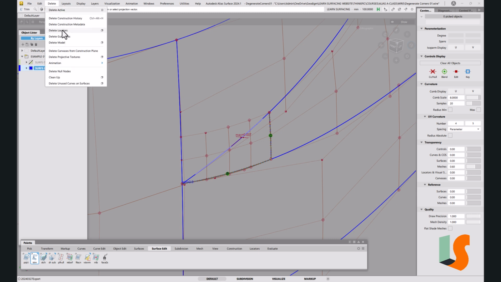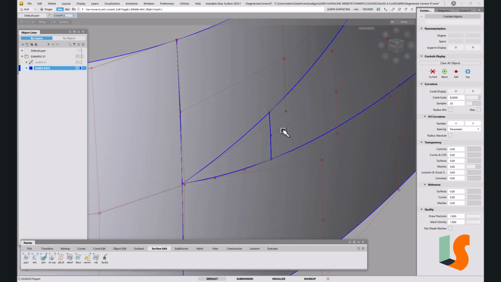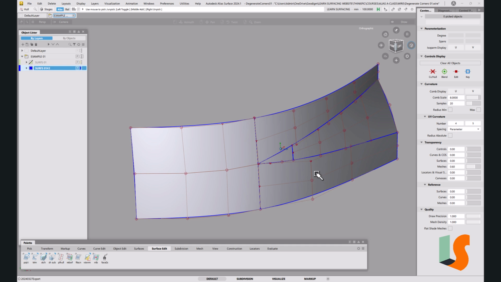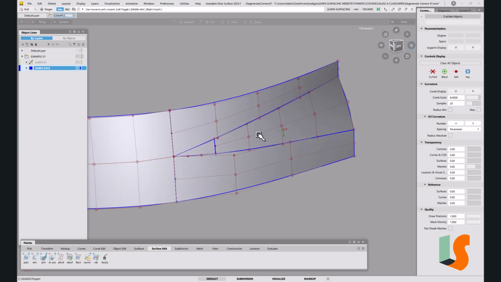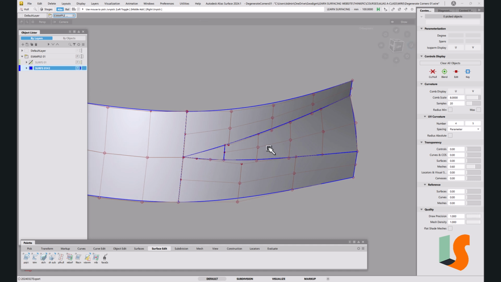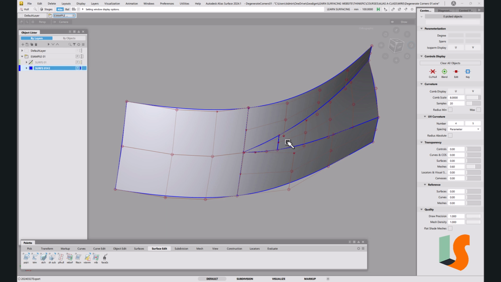if I get rid of all the locators and we take those CVs off, you can see we've now got a triangular trimmed surface, but the underlying surface is actually properly four-sided, and that's the way to get around that problem of where you've got a triangular condition.